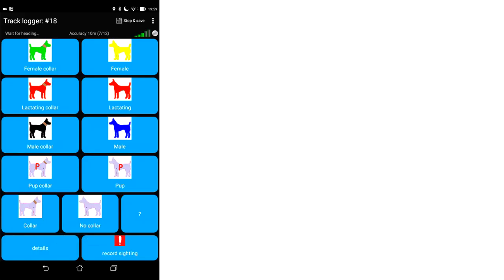So we have several types of dogs that we can record the sighting of: females, lactating females, males, pups, which are dogs of 4 months or younger, and also unknown. So those are dogs where we can't tell what the gender is. And we have those types both for dogs with collars and without collars.